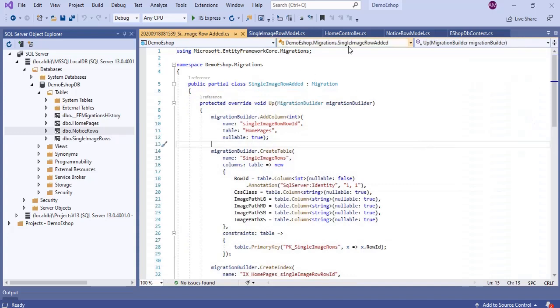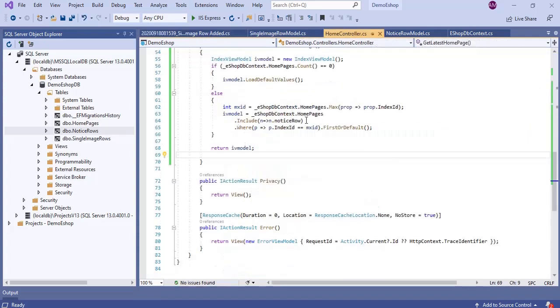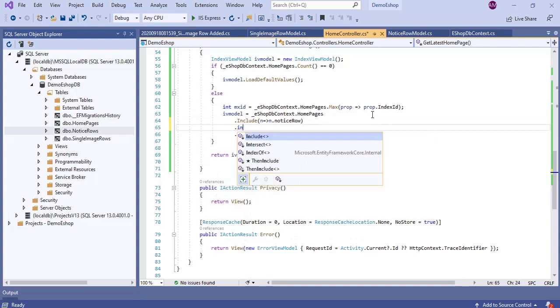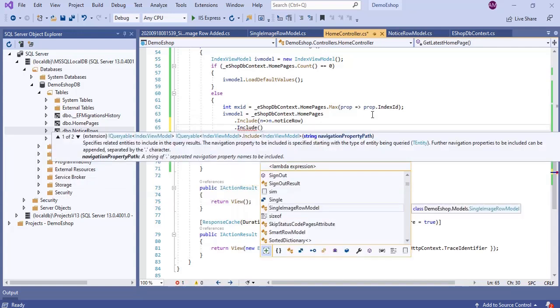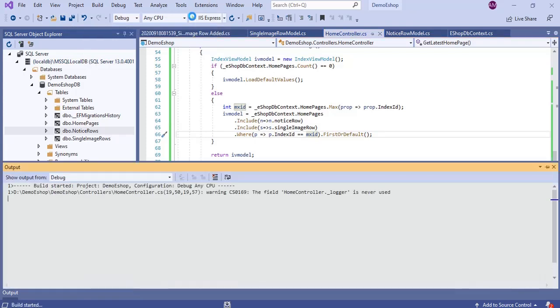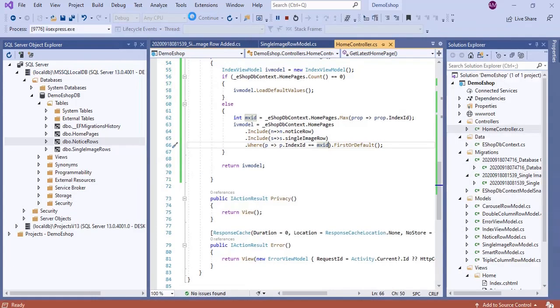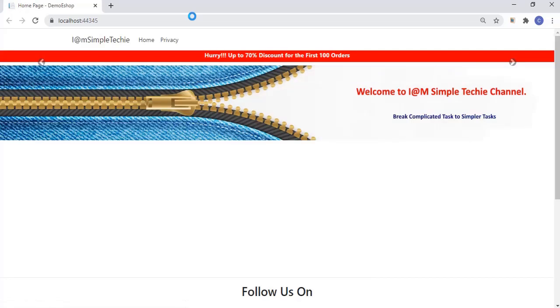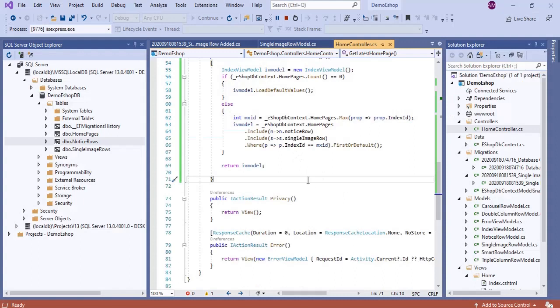So what we have to do is, in the home controller, we need to include single image row also. Now I have added single image row also using eager loading. Then we will run it. Now the single image row is loaded. This is the advantage and disadvantage of eager loading.